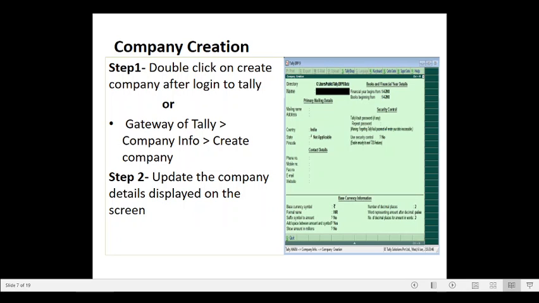Now let's go for company creation. There are two steps involved in creation of a company. Let's take step 1. So first we know that we have to log into or take an entry into Tally. So we know that if Tally software is downloaded in the desktop, we will double click on ERP9 icon and we will log in. Once we log in, there's an option called create company. So double click on create company after login to Tally.